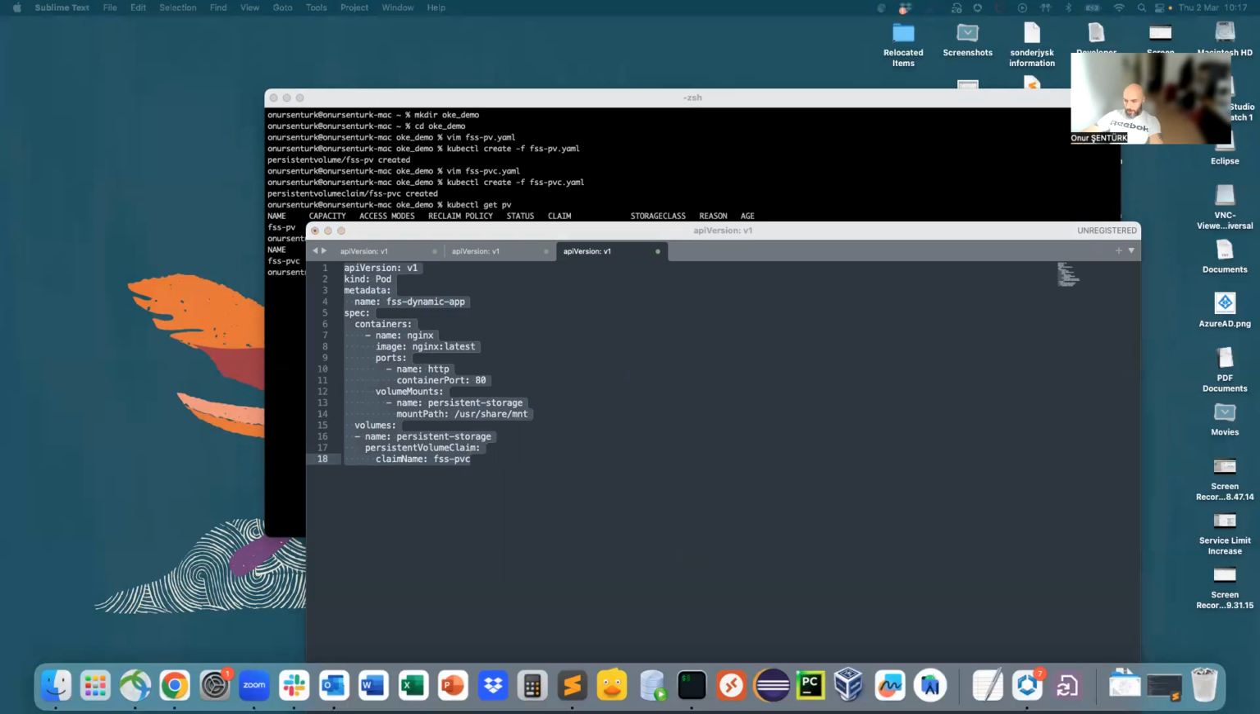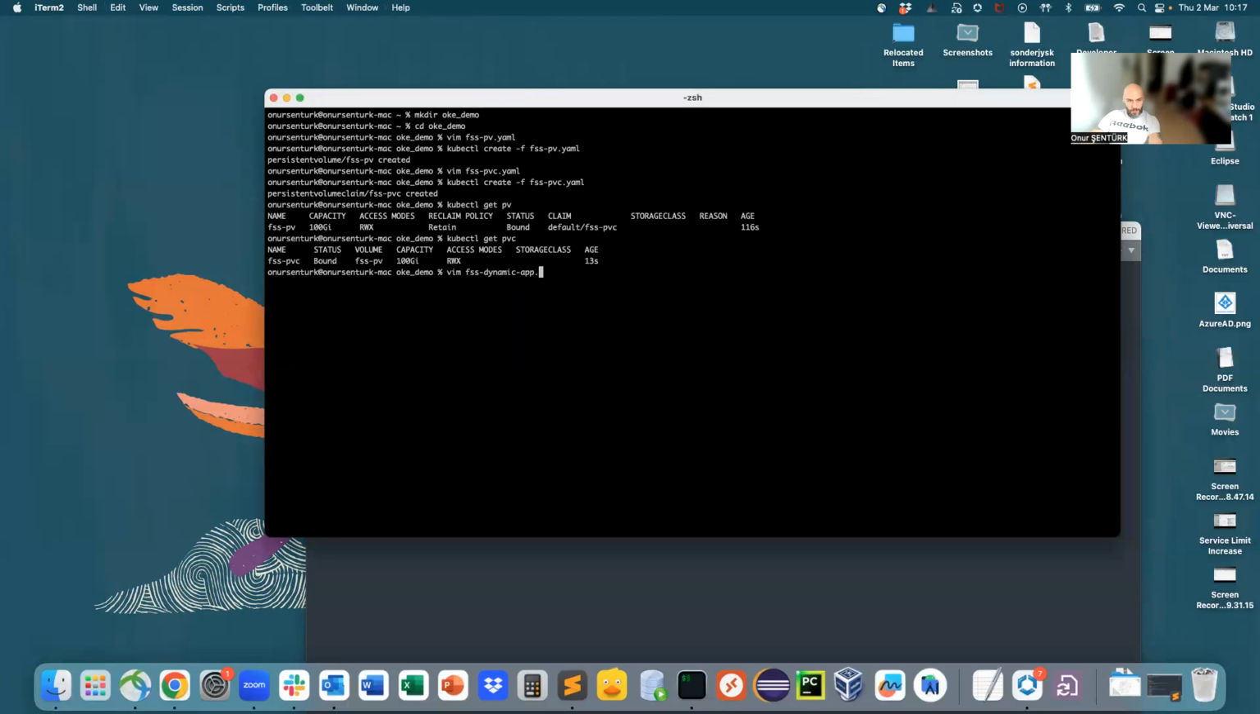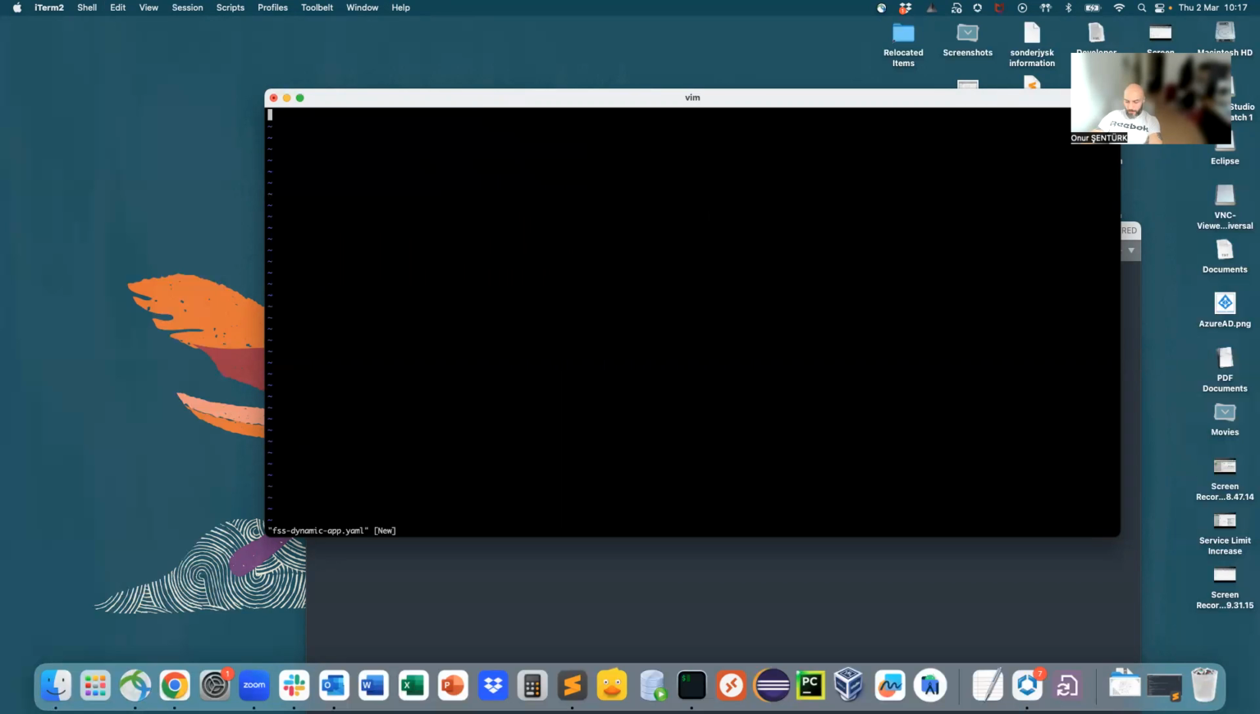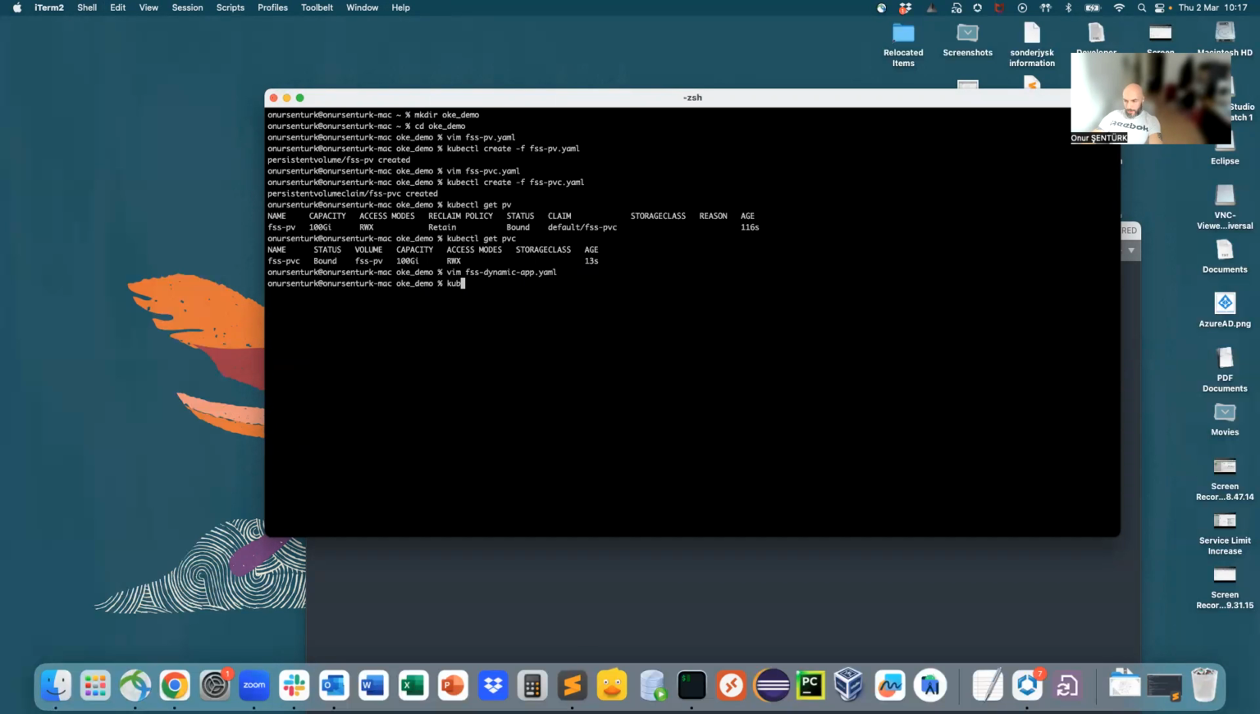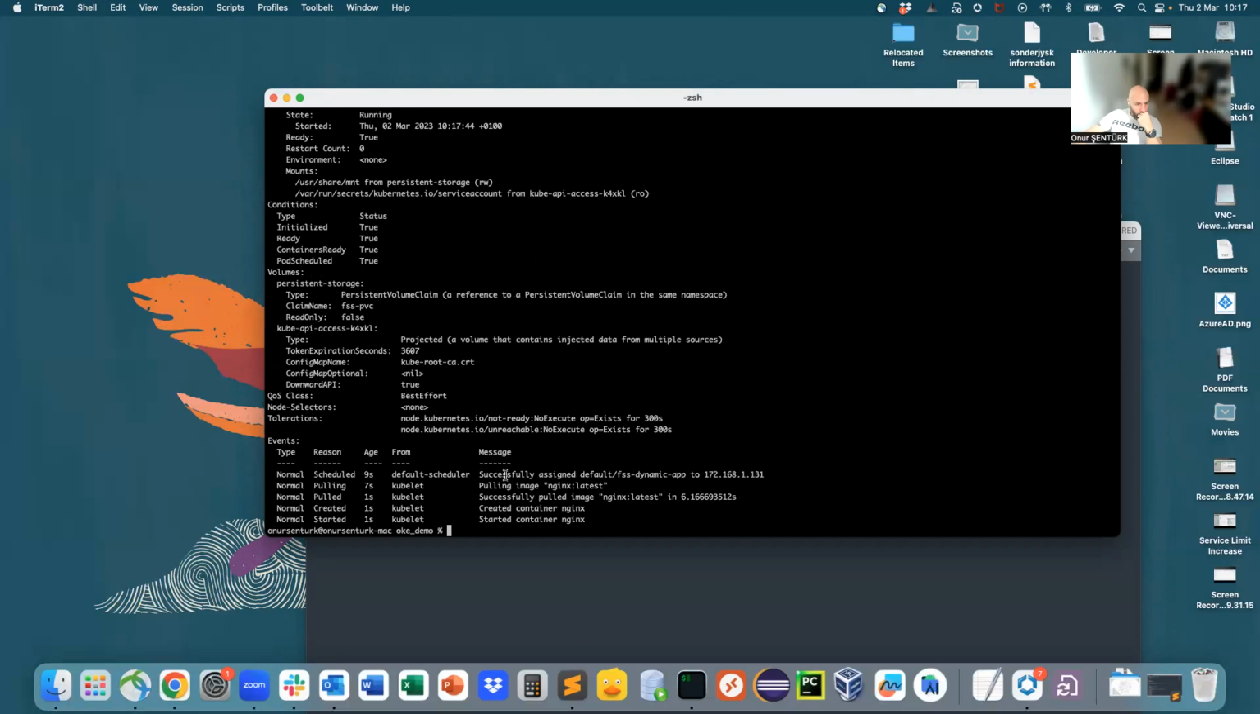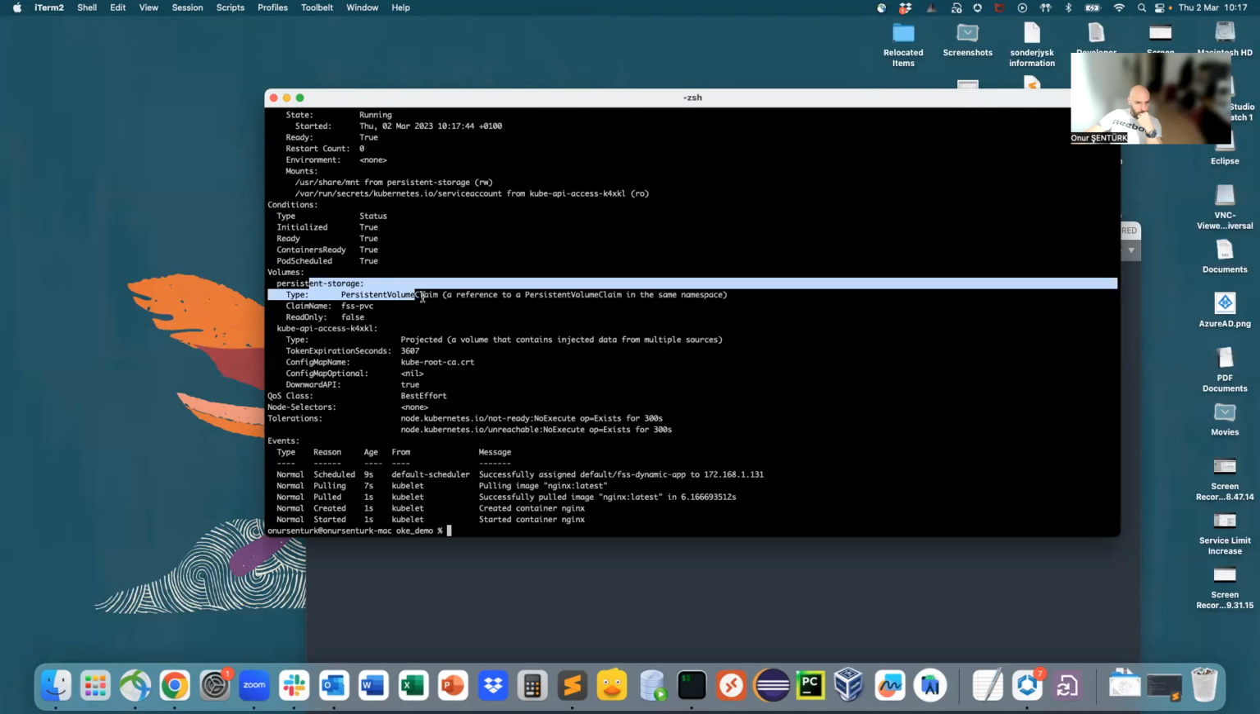So I'll also name that. Now I'm going to create another YAML file for the FSS application, paste everything in there. And then kubectl create -f FSS dynamic app YAML. There we go. And then let's see the pod description. We're going to see right over here that the claim name is here. It's not read only, persistent storage is there.